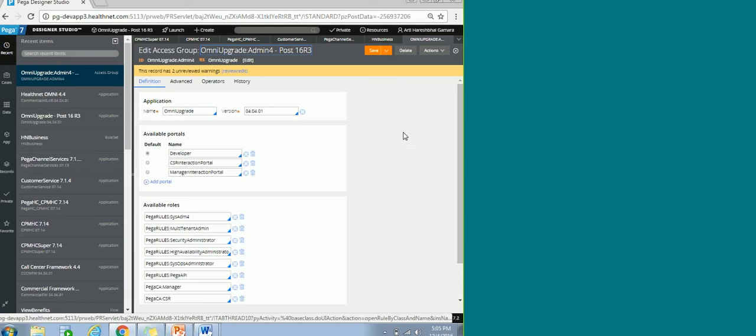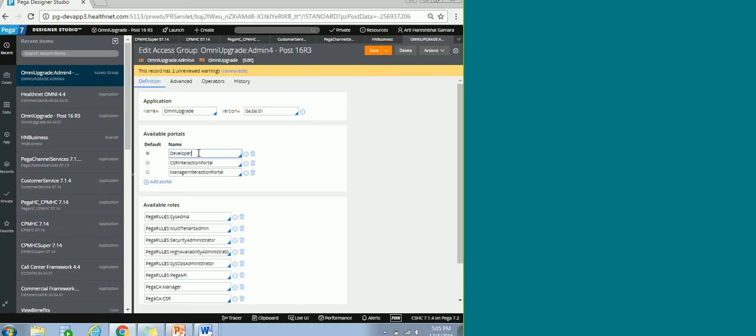An access group restricts access to functionality within applications. System architects can create multiple access groups for the same application to achieve different levels of access control. Here we can see this Omni Upgrade Admin 4 access group has access to developer, customer service representative portal, and manager portal. And these are all the different roles that this access group is allowed.